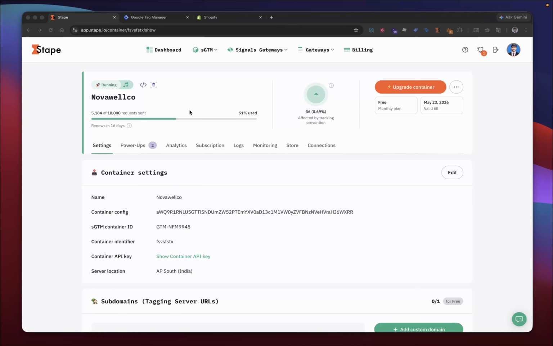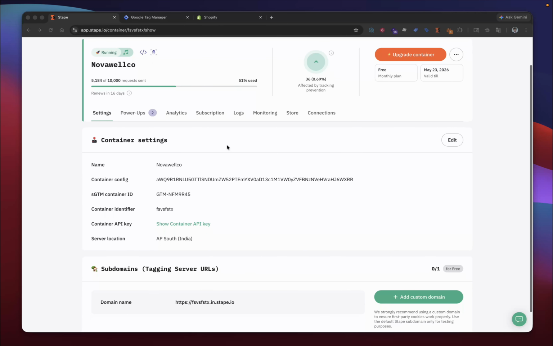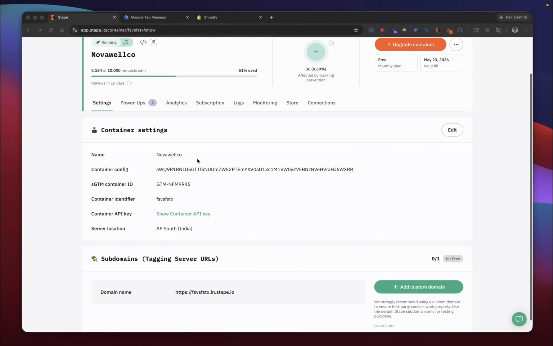Now we need to upgrade to Pro. The Pro plan is required for custom subdomain setup. Without it, first-party tracking is not possible. Once upgraded, you will see your container settings, with your container config, a GTM container ID, and container identifier all confirmed. GTM server and Stape are ready.